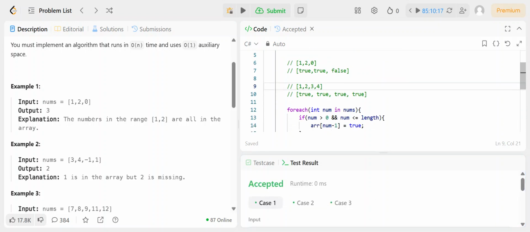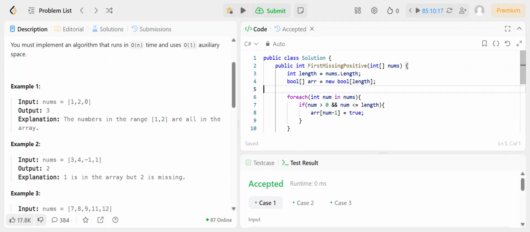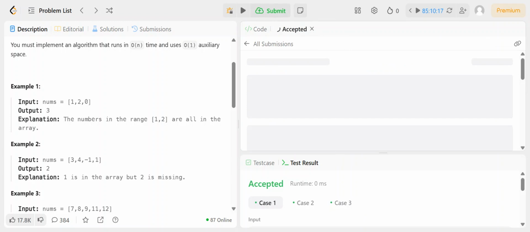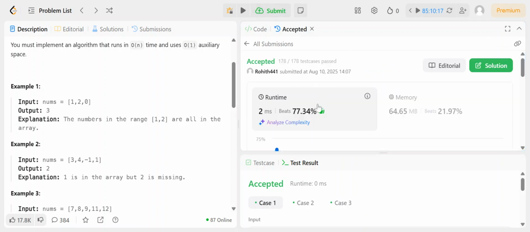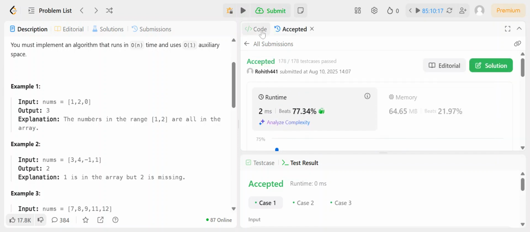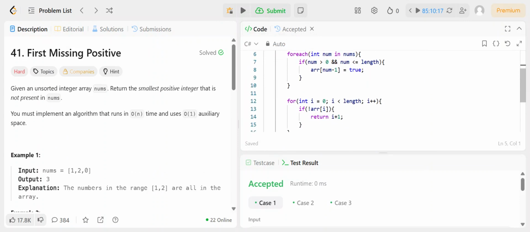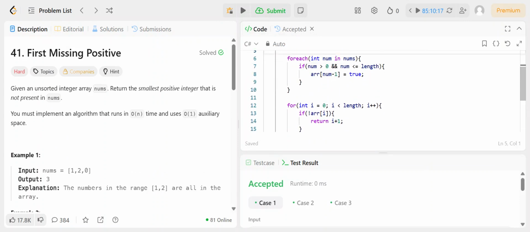Yes, it's working fine. Then I will just remove all the comments and submit it. Yes, that's our solution. It's working fine. It's the best solution. So this is our approach for solving first missing positive. That's it for today. Thank you.